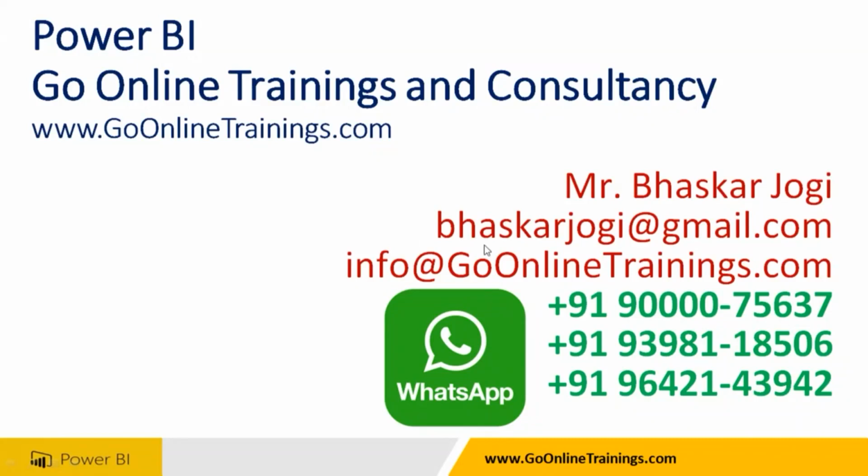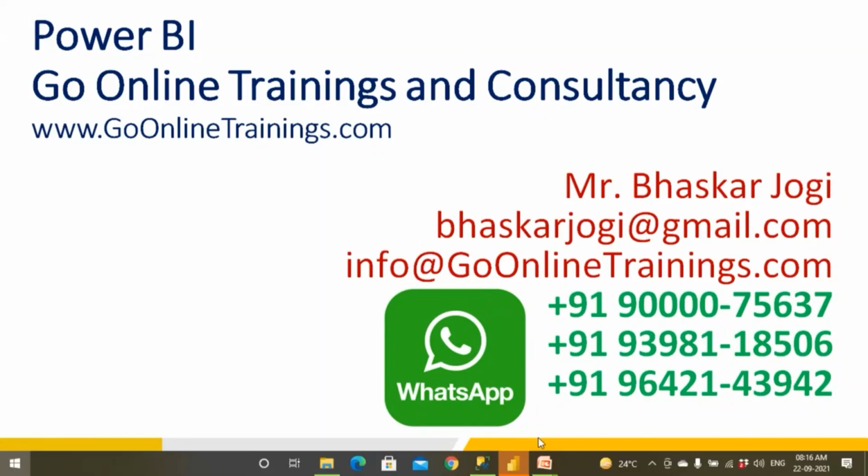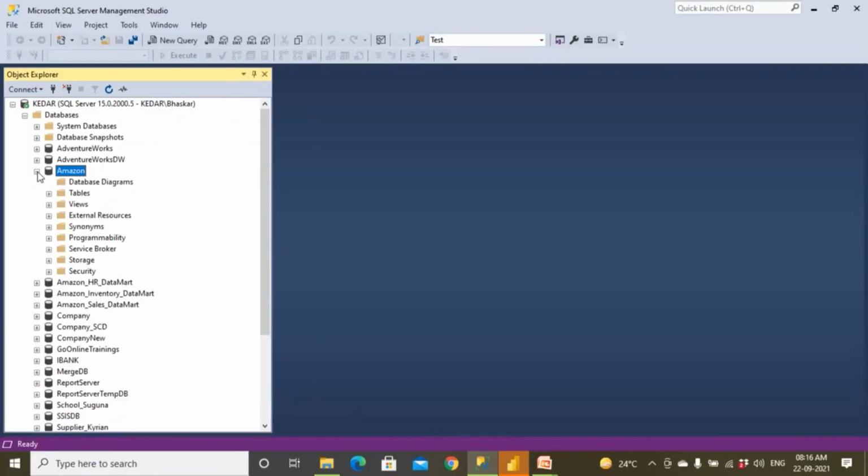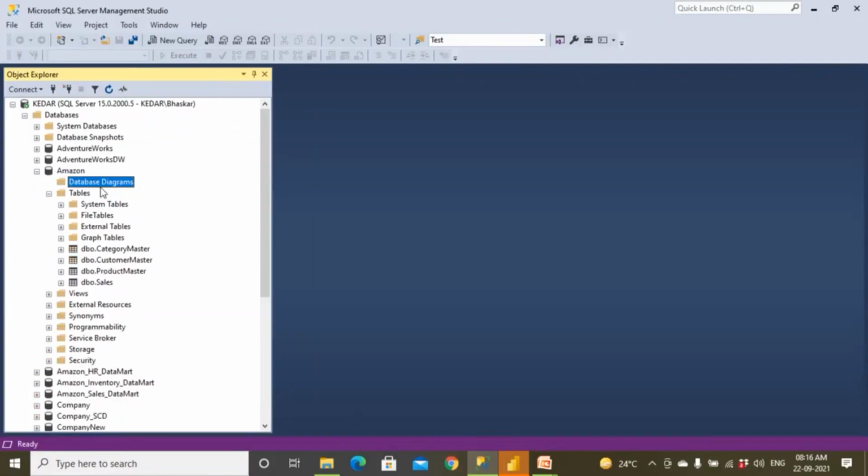And one more thing people are saying: in SQL Server, when they're practicing, they're not able to get the diagrams. So when I go to tables, there are database diagrams. We have a lot of tables, and you can see how each table is joined with another table. If you want to see that, you can create a database diagram in any database, need not be Amazon.